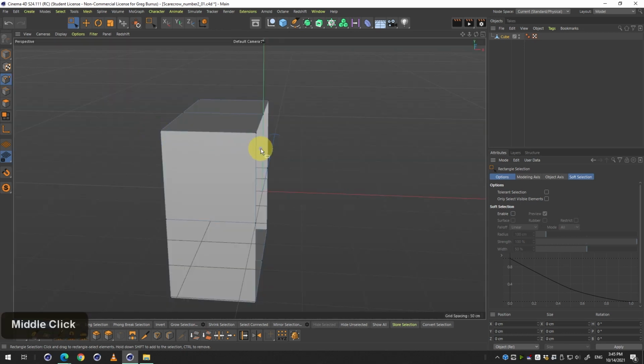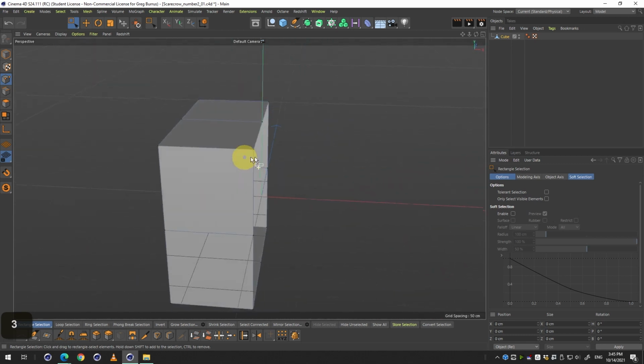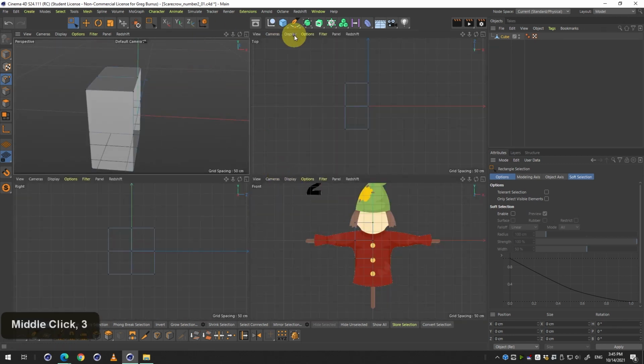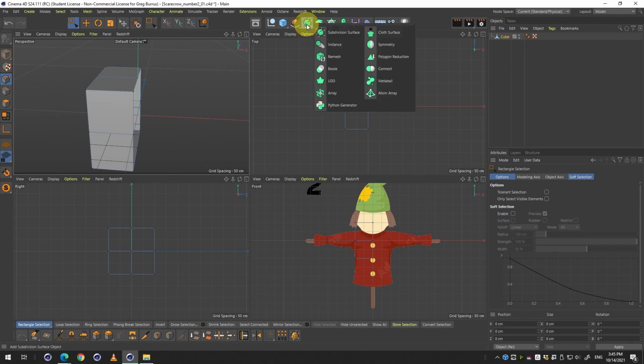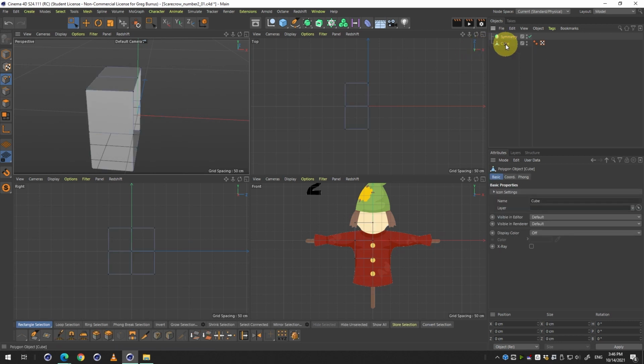So now I have half of my cube in my scene, which is exactly what I want, because I'm going to come up top here to my generator objects, and I'm going to add a symmetry in my scene. So by default, it's not going to know what it's going to be mirroring or creating a symmetrical version of, but if I select the cube, left click, hold on it, and hold it on top of the symmetry object, and then once it shows me the down arrow, I'm going to release it.